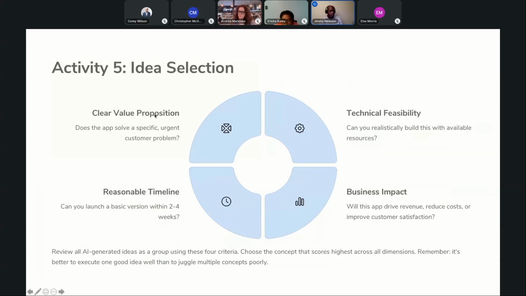So let's come back over here. Clear value proposition: does the app solve a specific urgent customer problem? Technical feasibility: can you realistically build this with the available resources? And the key here, we want to keep it as simple as possible. Number 3, reasonable timeline. Now, this is saying 2 to 4 weeks. It most likely would take you that much time because the initial build will be really fast. Then everything else is going to take some time to continue to refine it before you want to present it to someone. And then business impact: will this app drive revenue, reduce costs, or improve customer satisfaction?